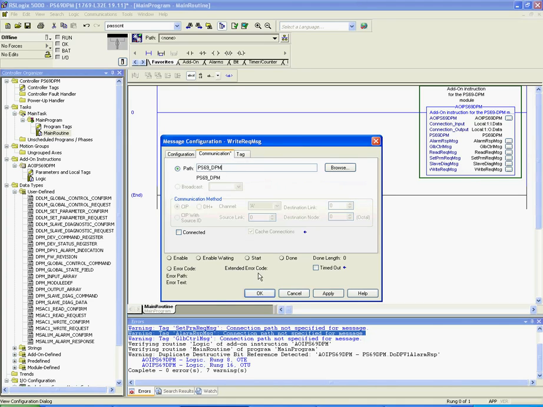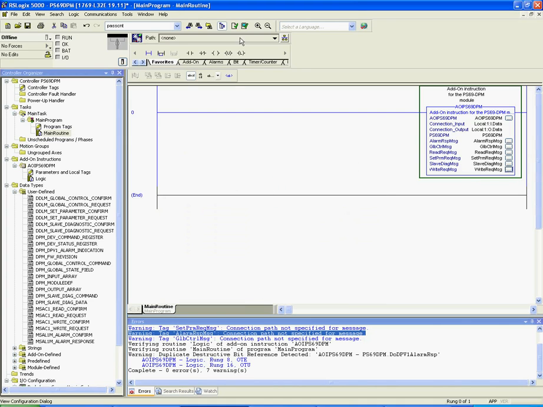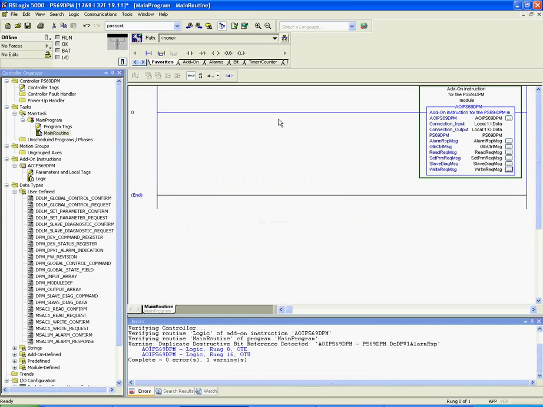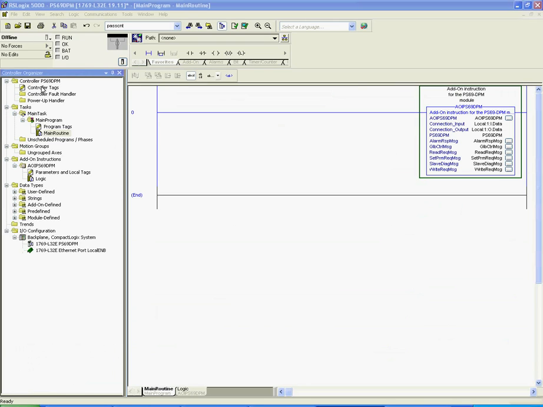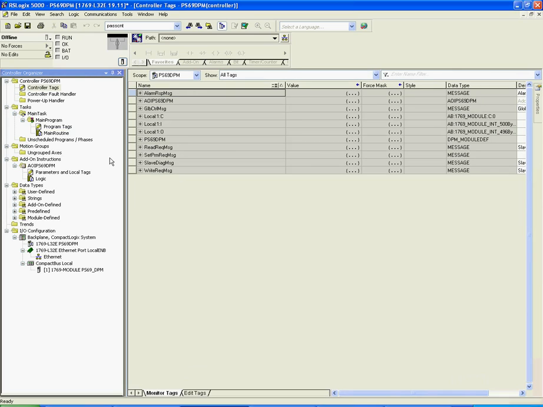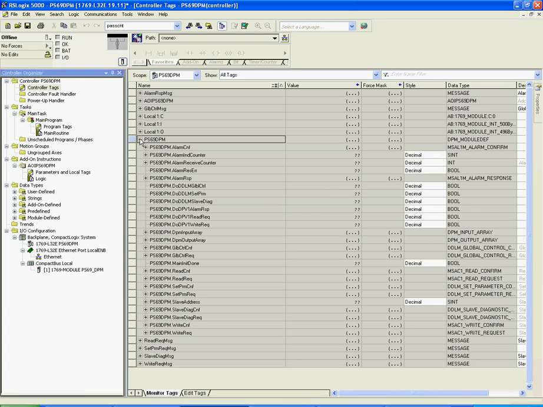Now we'll go ahead and verify this. Okay, it looks like there's just a couple warnings in our sample ladder logic. After we import the add-on instruction, it will also create user-defined data types, the ladder logic, and controller tags. Here's where you'll see the PS69-DPM controller tags. I'm just going to show you where your inputs and outputs from the PROFIBUS slaves on the network are.